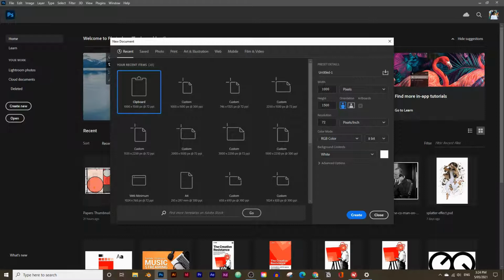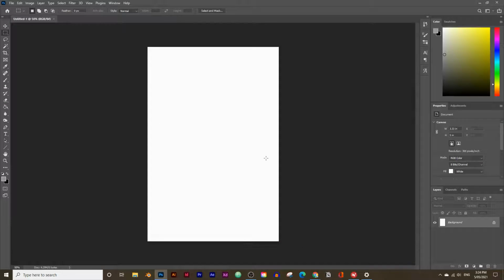And Photoshop should automatically pick up the width and the height of the image, but if it doesn't, just put in 1000 pixels for the width, 1500 pixels for the height. The resolution should be on 300, not 72. So I want the resolution to be quite high in today's video, and you'll know the reason why soon. And leave it on pixels per inch, and leave the color mode on RGB and at 8-bit. And the background content should be white, and leave all the advanced options as it is. Then click on Create.